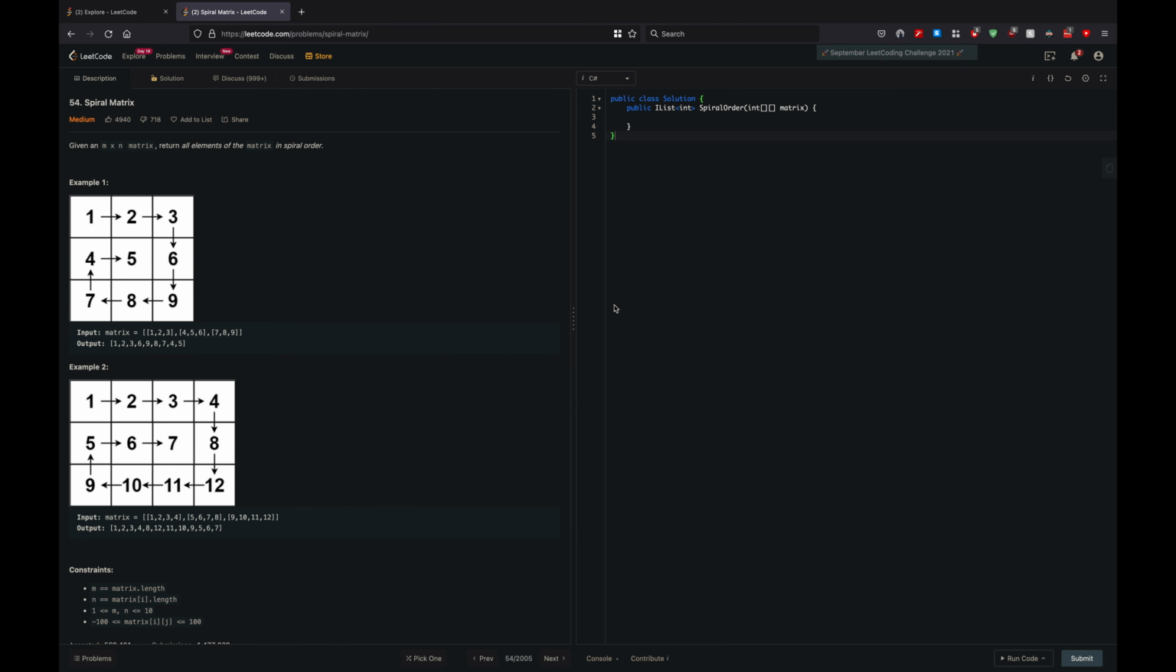In this video, we will be solving the problem spiral matrix. The number is 54. The problem statement is, given an m by n matrix, return all the elements of the matrix in the spiral order. If you look at example number 1, the input is given in a 3 by 3 matrix with all the numbers starting from 1 all the way to 9, and we need to return a list of integers.